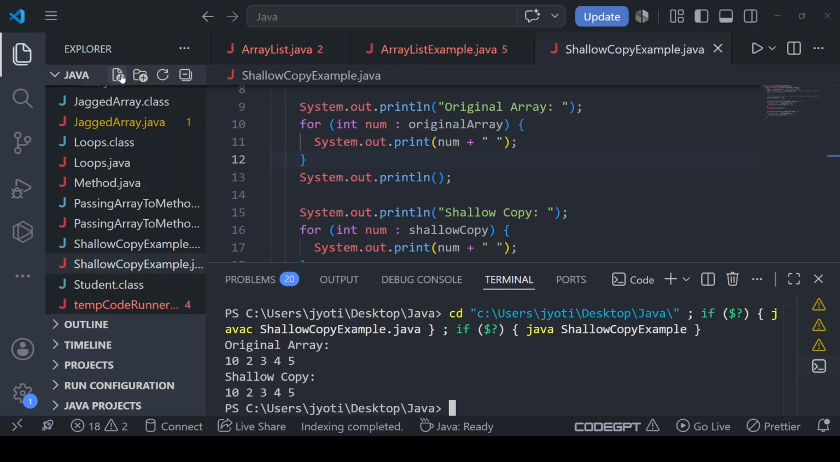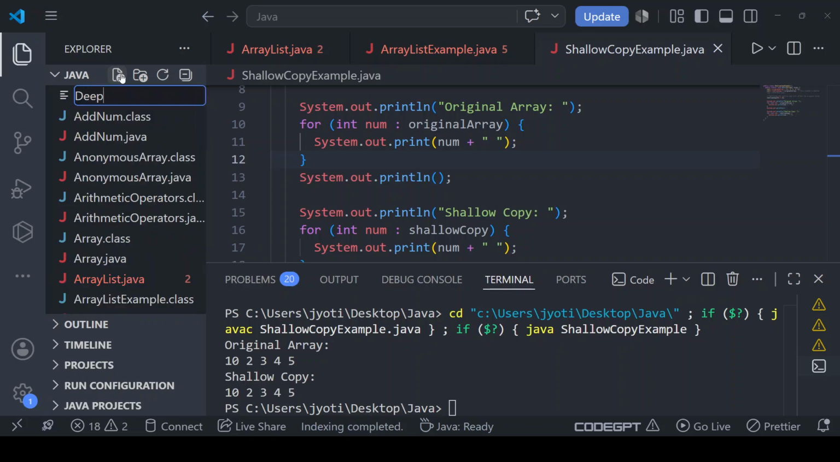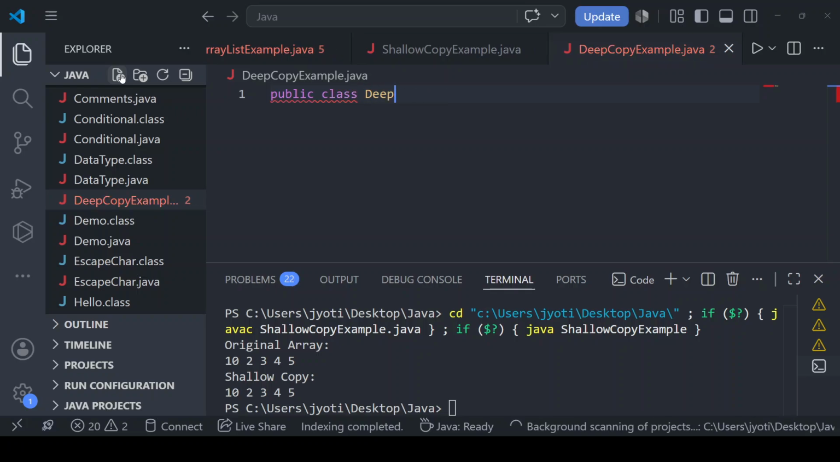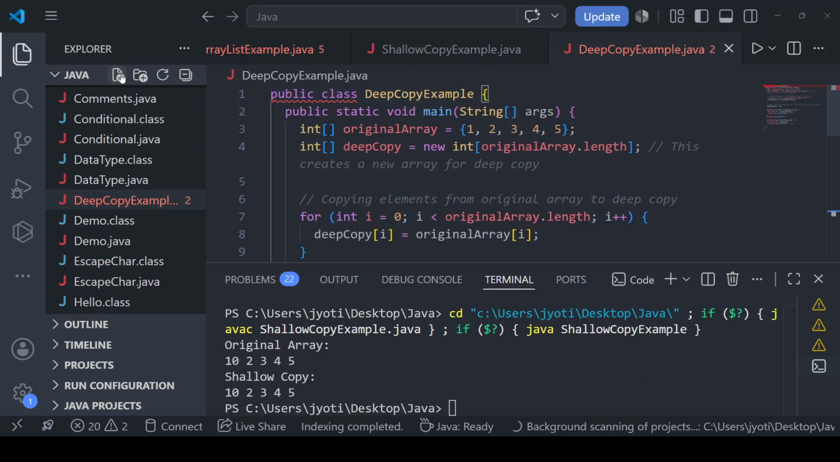So let's create another file named DeepCopyExample.java, and we write public class DeepCopyExample, in which we have created an original array, and we have created the deep copy of it using the original array length.